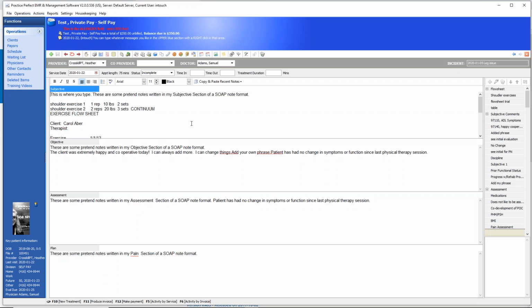Okay, so the daily note itself, you can come in and out of here as often as you need to before you decide to sign this note. Practice Perfect, in theory, has no timeline as to when you have to sign this note, but in your clinic, you probably do. You probably have maybe a 24 or 48-hour timeline before you have to get all your notes and treatments and assessments entered. So you can come in and out of here as much as you need.